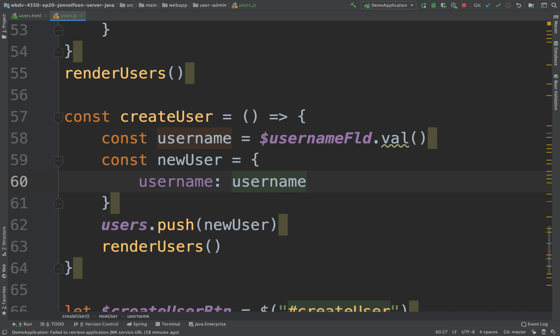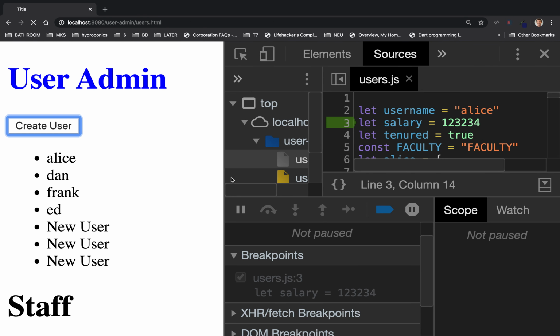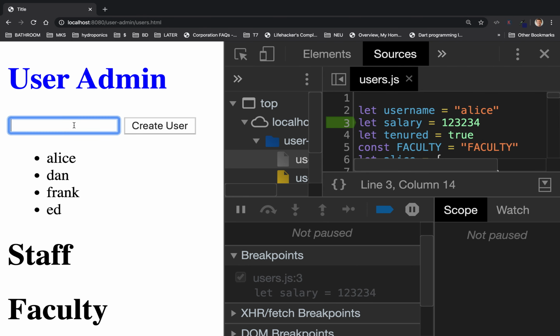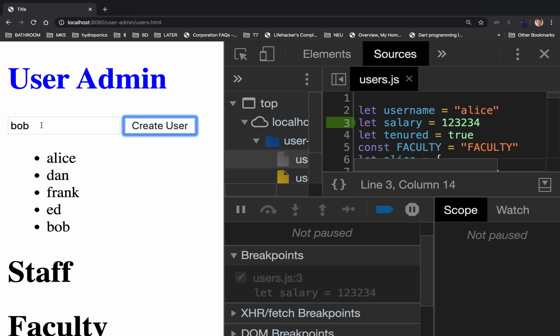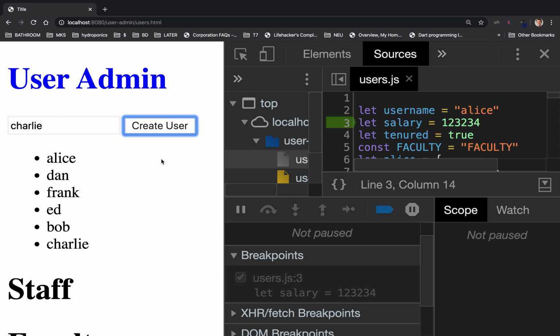Yes? All right, so let's take a look at that. If we refresh, and here we type Bob. There it is. So Bob, Ed, Frank, Charlie, right? And we're adding at the bottom.